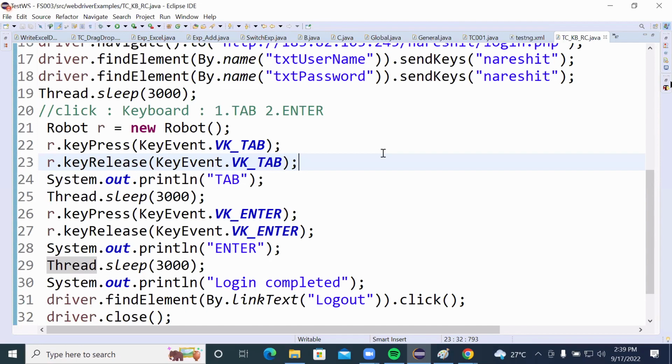Virtual keyboard. The meaning of VK is virtual keyboard. When these programs are executing, don't look at your keyboard to see whether your keyboard button is being pressed or not. If you look at your keyboard, the button will not be pressed. Because of that, it is clearly mentioned that VK means virtual keyboard.